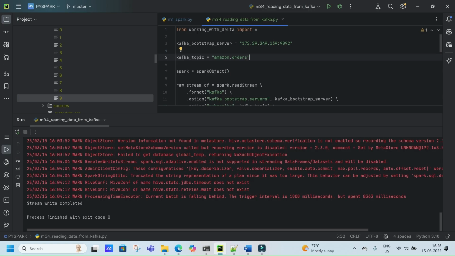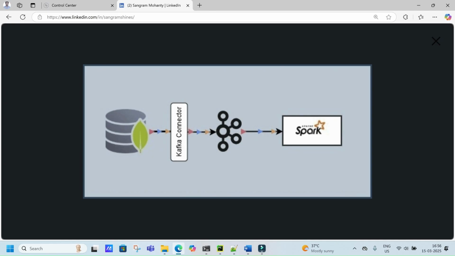In this video, we are going to discuss a streaming application where I'm reading data from a Kafka system and writing it into a Delta table. As you can see on the screen, we have three components here. We have MongoDB, we have Kafka, and we have Apache Spark.